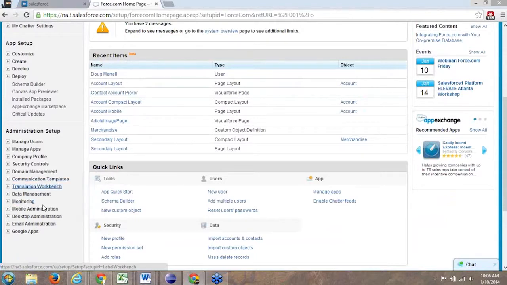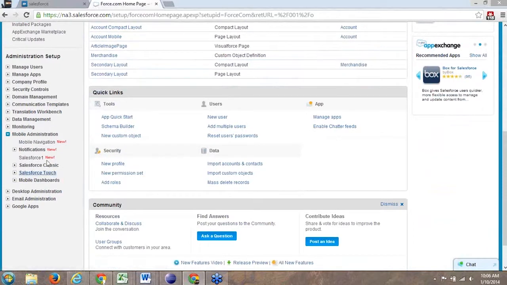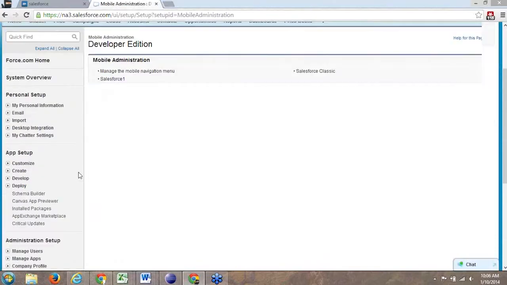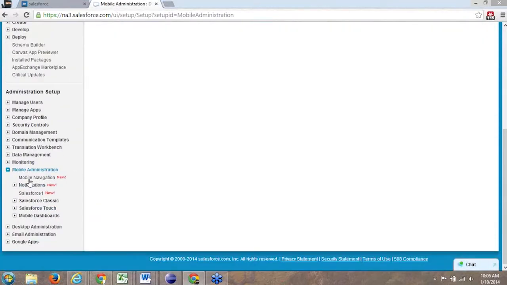And if you look down here, you've got an option that says Mobile Administration. If I open that up, I have something for Salesforce1 under Notifications of Mobile Administration. If I click on Salesforce1 right here, there's only a few things I can do. First of all is enable it, and then you can set it to other connected apps if you need to from this particular section. But most of the navigation for Salesforce1 is going to be done under Mobile Navigation right here.